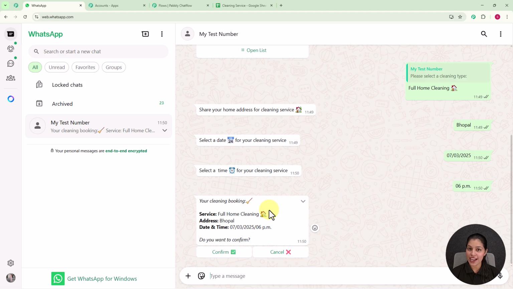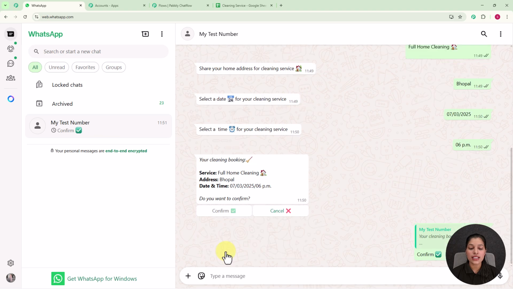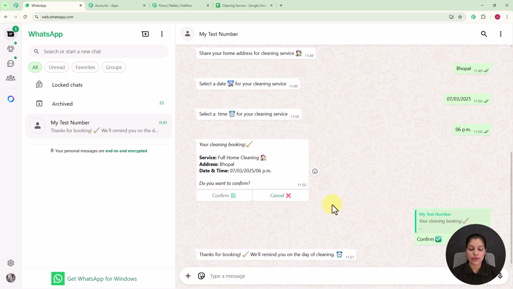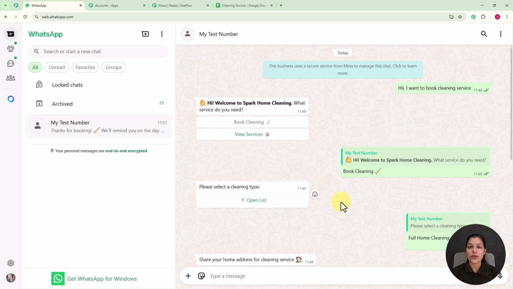Our chatbot is also sending a personalized message, and here we are getting two buttons, that is confirm and cancel. I am going to simply click on this confirm button, and as I have clicked on the confirm button I am getting a thank you message. Now you can see our first button is working properly, and now I am going to show you the working of my second button, that is view services.